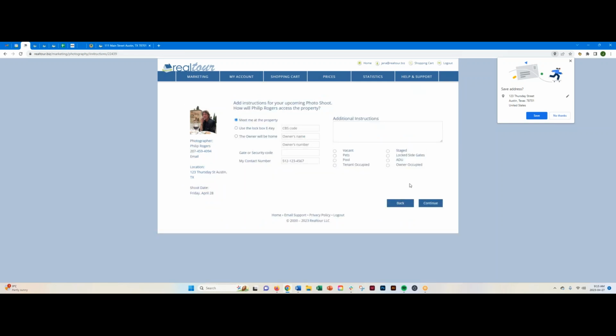The next page, I have the opportunity to give Philip, my photographer, any additional instructions for the photo shoot and let him know how he can access the property. So if he's going to meet me at the property, done. I can move on. But maybe there's a lockbox. I want him to just go and do the photo shoot. I can put in the code. I can give him the owner's name. I can add any instructions like maybe the homeowners just recently had their landscaping done and I really want Philip to take some pictures of the gardens, or maybe there's a dog, or just anything you want him to know. You can do all that on this page. Once you're done, you just hit continue.